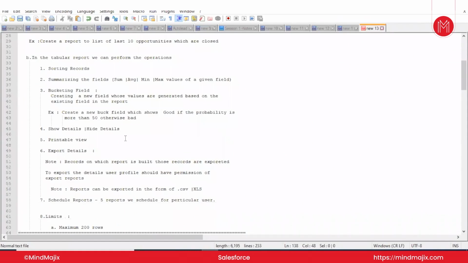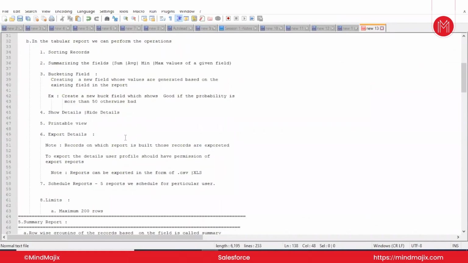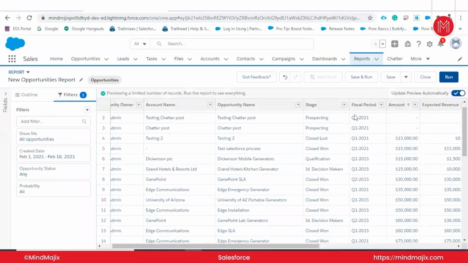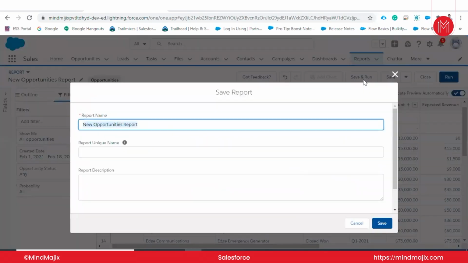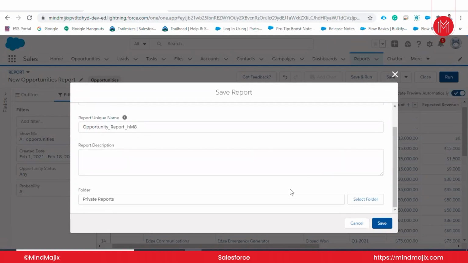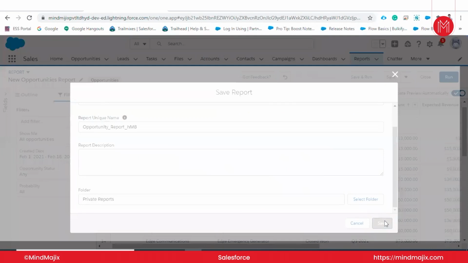Other than that, I will show you the bucket. Printable, we can export, and schedule. How to make a schedule also I can show you. Okay, our report is ready. We will save and run it. We will save, and we can select a folder also. We will come to this approach. Click on save.